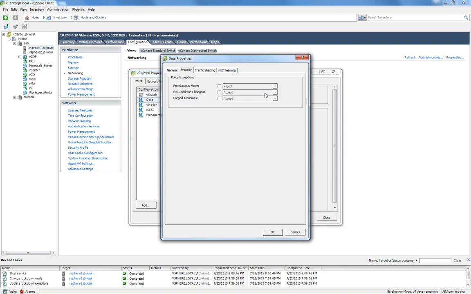So the forged transmission, I'm going to read the definition because I don't use this one much either. Forged transmission is: ESX does not compare the source and the effective MAC address. When set to reject, the ESX host does compare the source and the effective MAC address of the client. If they do not match, the ESX host drops the packet.